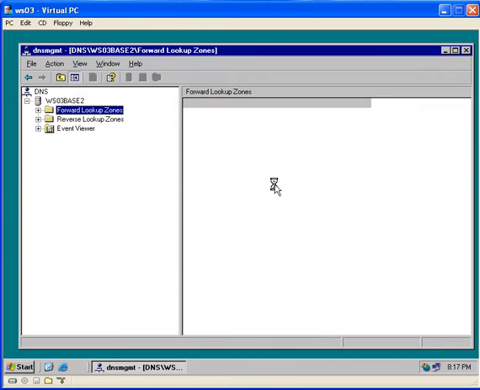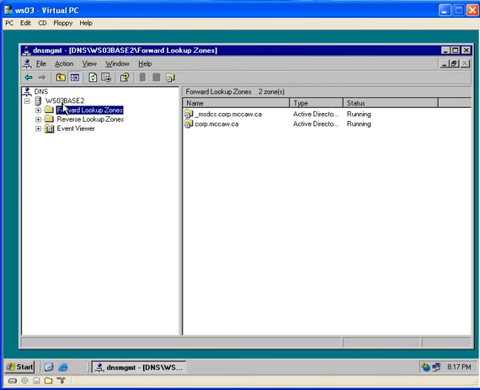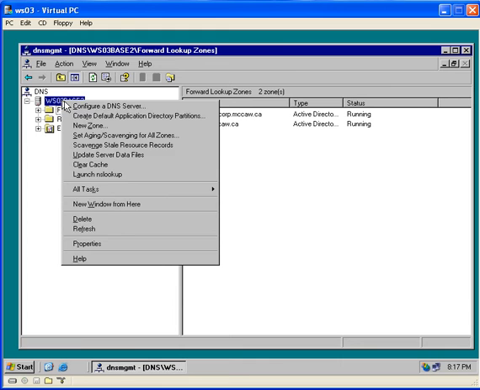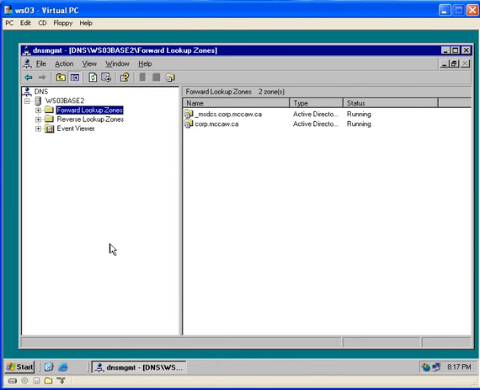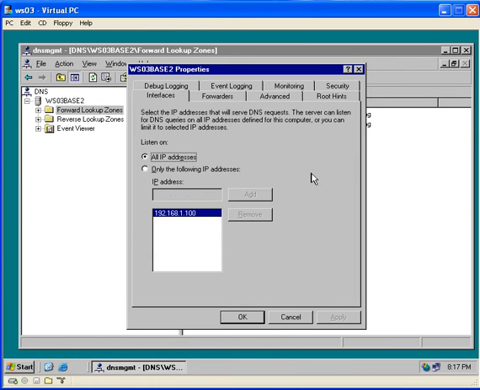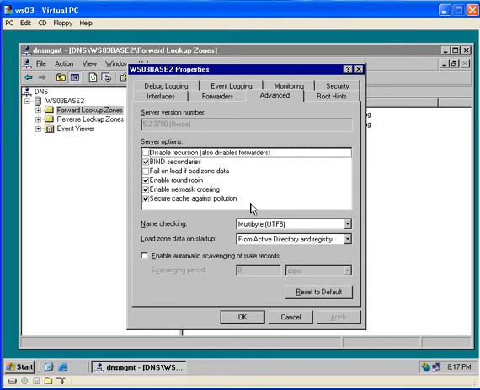Within the DNS console, we're simply going to right-click on the name of our DNS server and select Properties. It's within the DNS server properties that we're able to select the Advanced tab, and on the Advanced tab, easily enable the automatic scavenging of stale records.